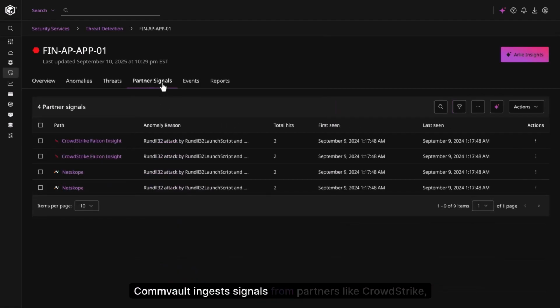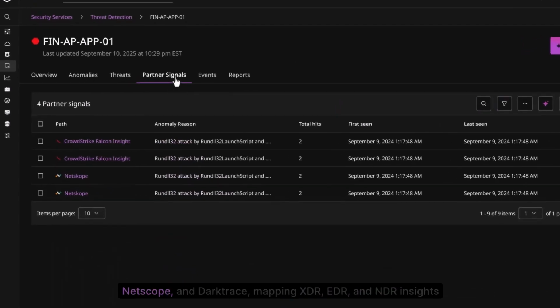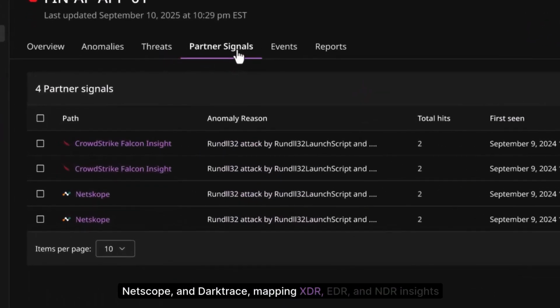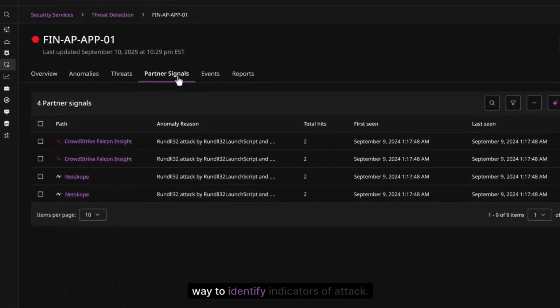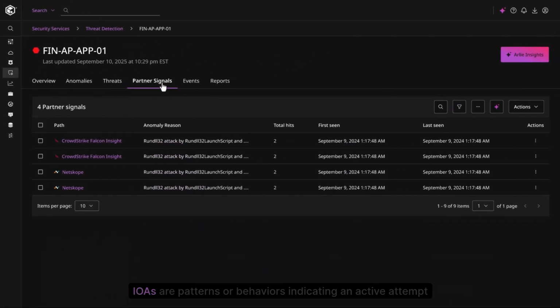Commvault ingests signals from partners like CrowdStrike, Netskope, and Darktrace, mapping XDR, EDR, and NDR insights directly to your protected data. Ingesting signals from our security partners is an excellent way to identify indicators of attack. IOAs are patterns or behaviors indicating an active attempt to compromise a system or gain unauthorized access. This means you gain early visibility into potential threats.